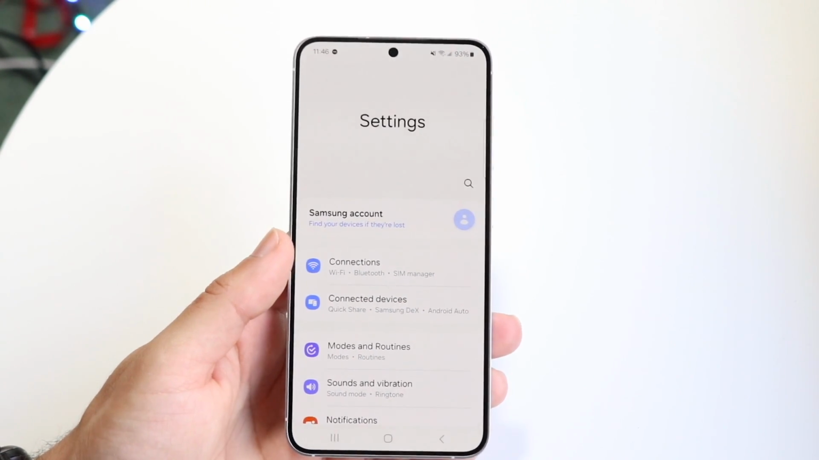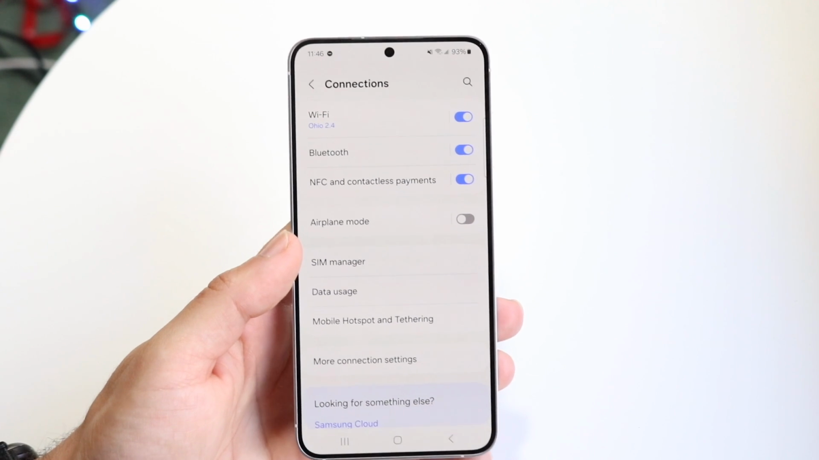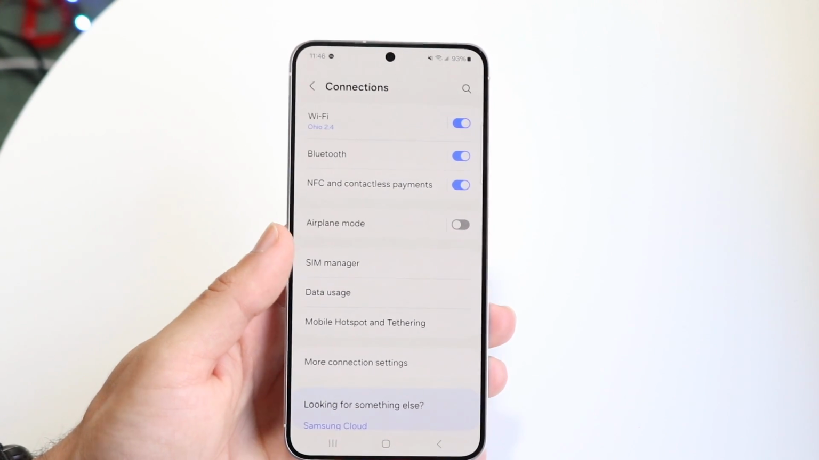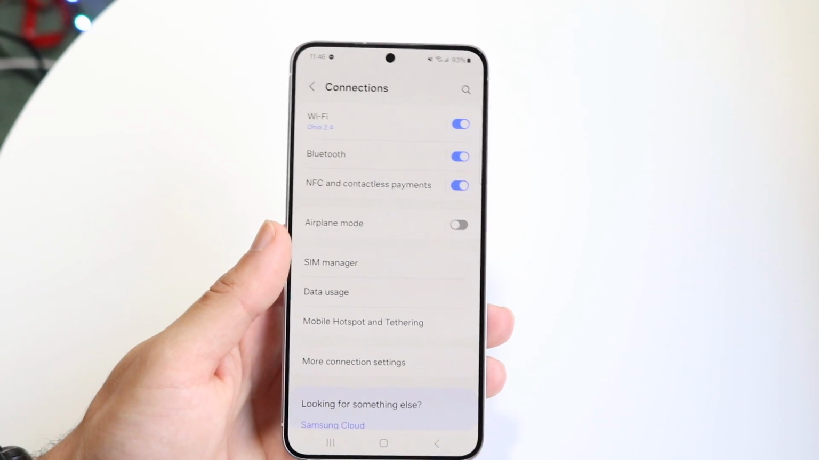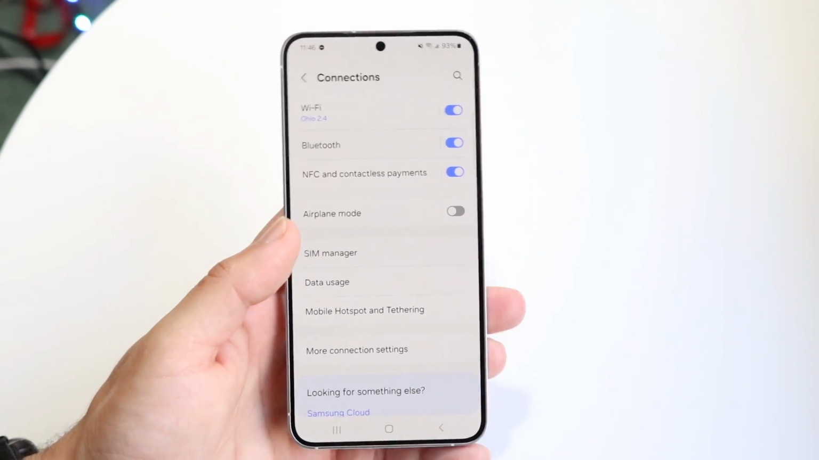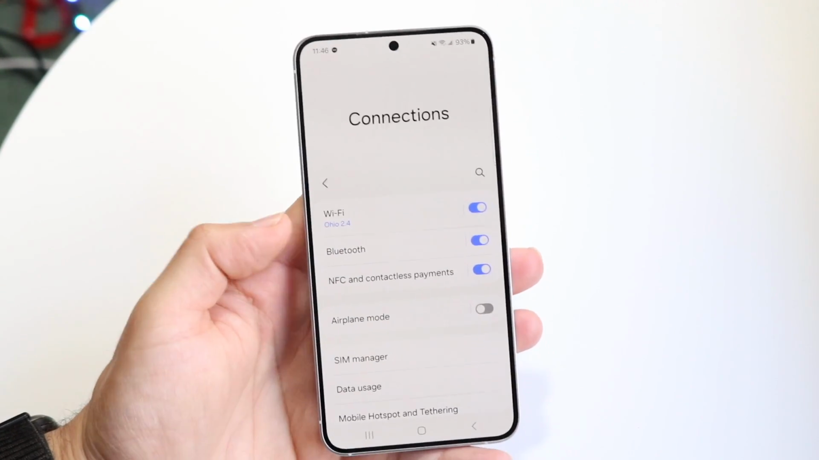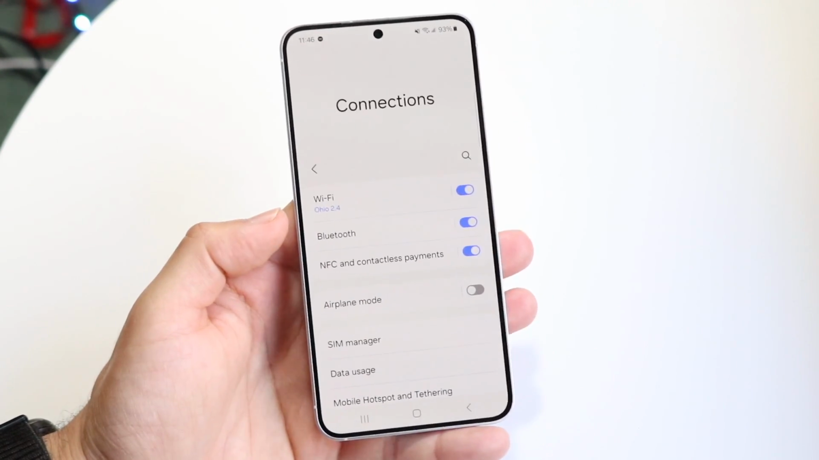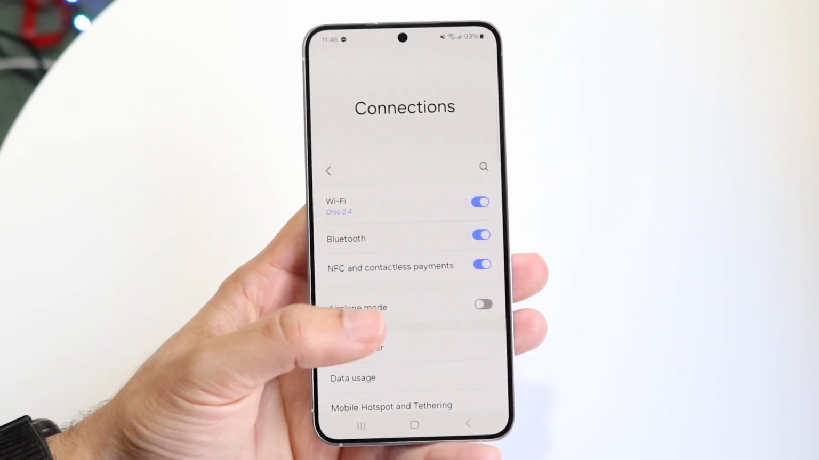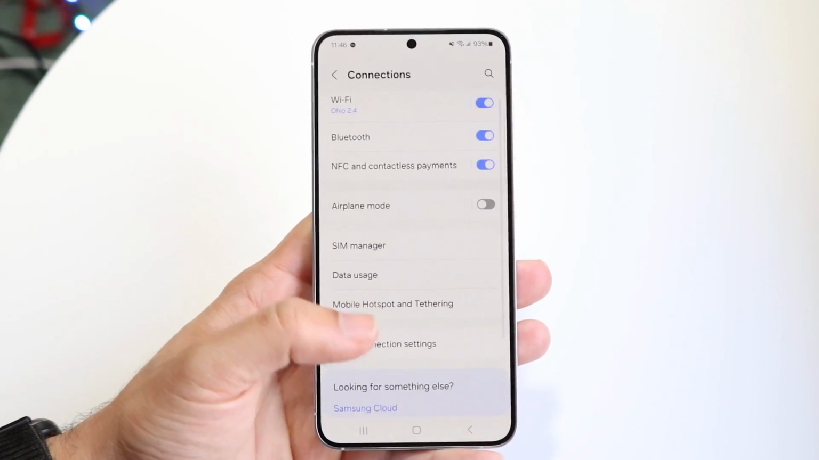Another thing you may want to try doing is connecting to a Wi-Fi connection. What this basically means is that you want to connect to a better Wi-Fi connection than the one you're currently on, because that can also cause some issues. So under Wi-Fi, you either want to connect to a better Wi-Fi connection or a better cell service, and that can also help fix the problem.